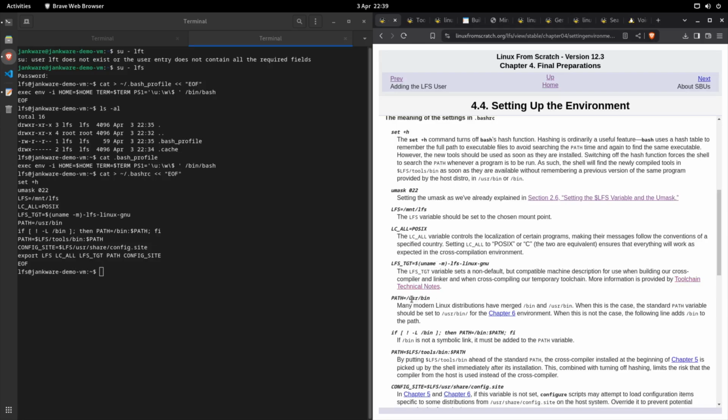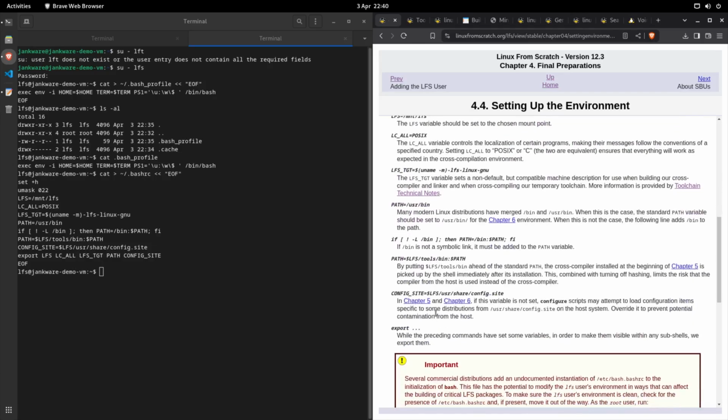And then PATH is /usr/bin. Many modern distributions have merged /bin into /usr/bin. When this is the case, the standard PATH variable should be set to /usr/bin in chapter 6. When this is not the case, the following adds /bin to the path. Okay. If /bin is not a symlink, it must be added to the PATH variable. I think /bin is a symlink on Debian, but it's already in here. They've accounted for this, I'm sure. PATH. That just sets a path.